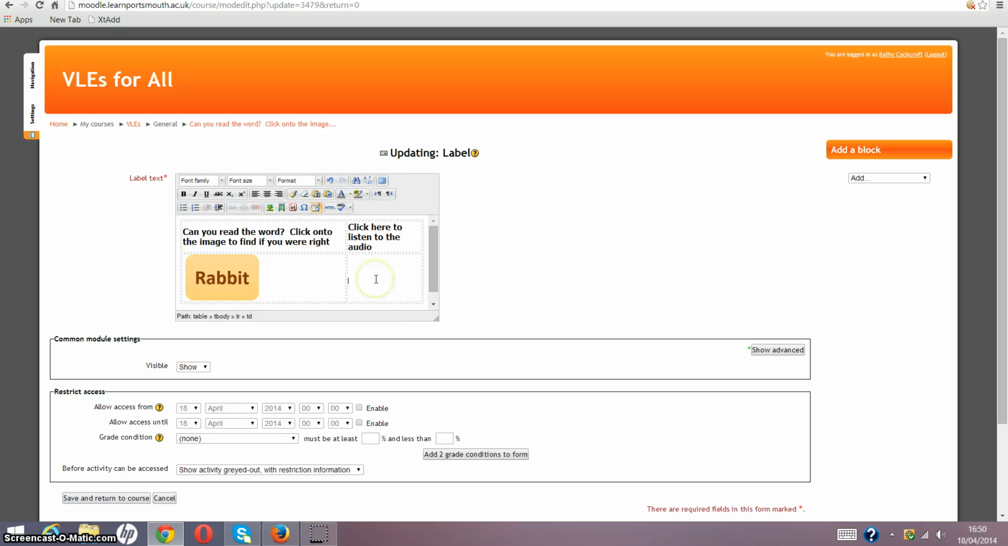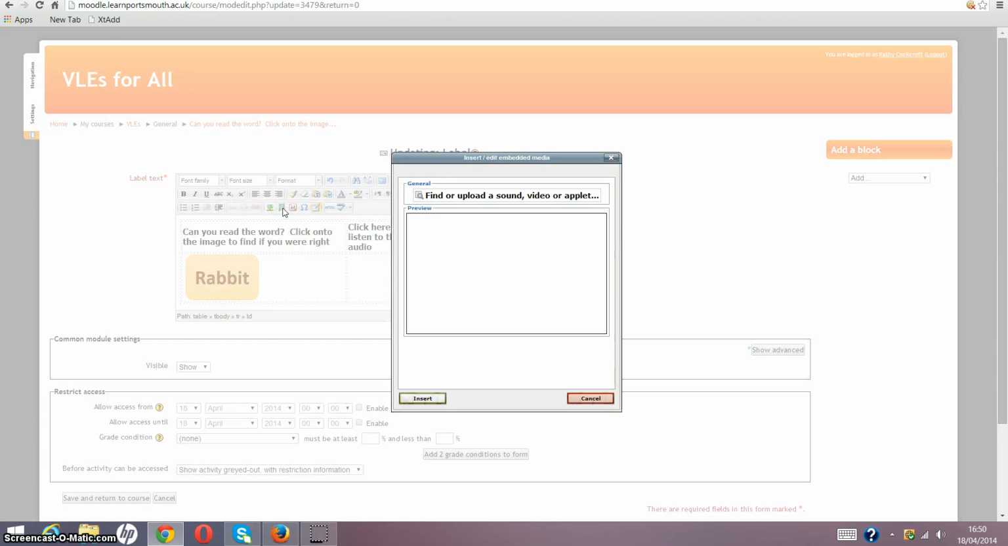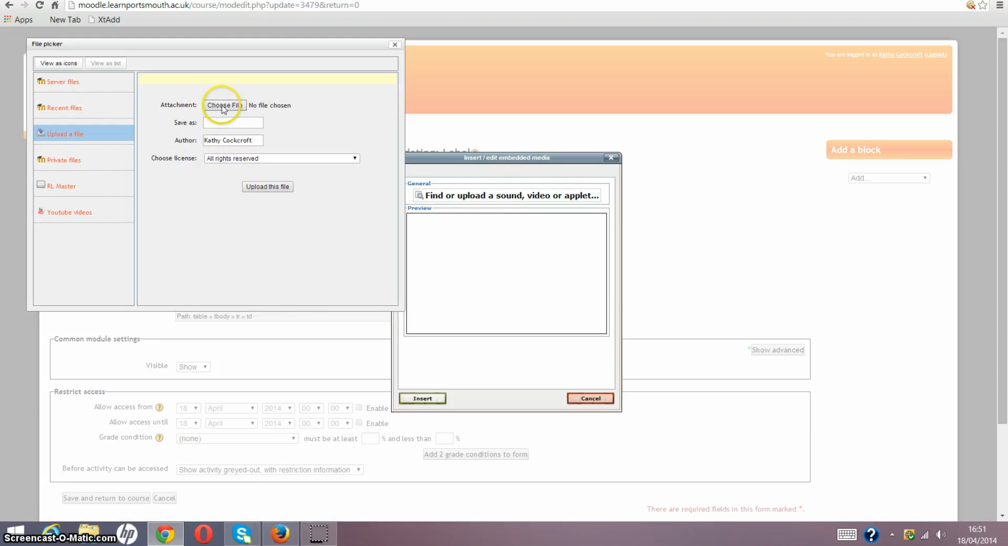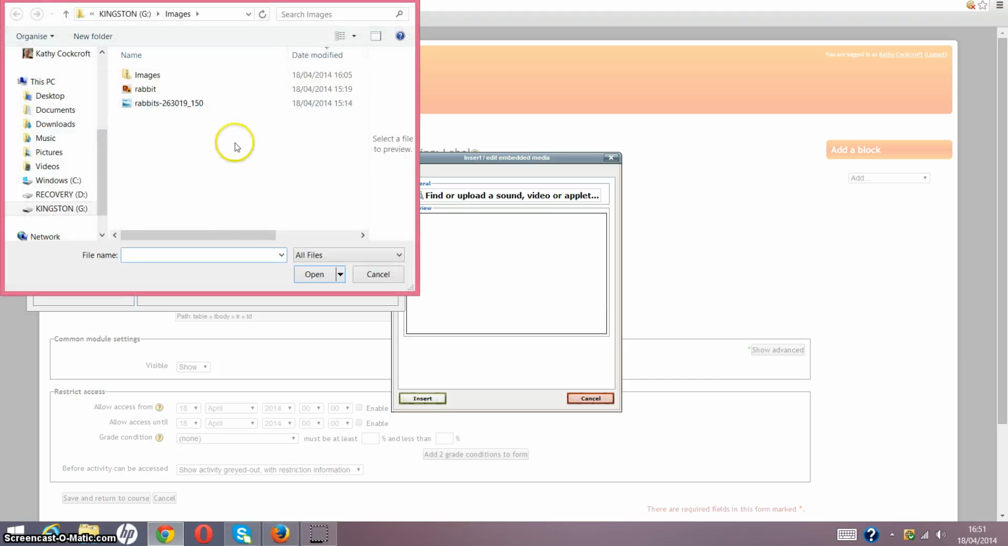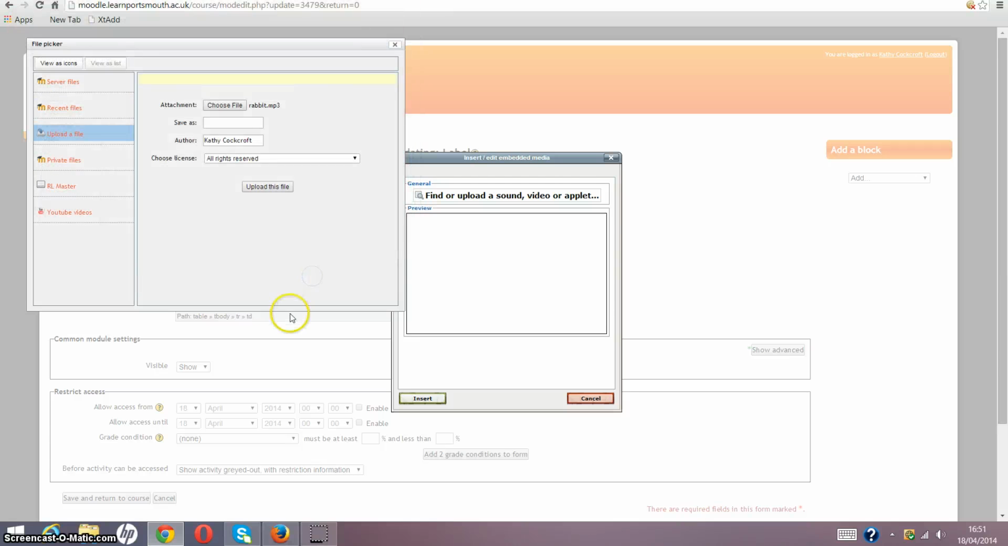So click into the box, and this time we're going to click onto this icon called Moodle Media. I'm going to click on there, and we've now got the Upload a Sound, Video or Applet box. So we're going to click on there. We're going to choose a file, and this time we want to go to our memory stick, but we need to be in audio. And you may remember that we recorded the word rabbit. So we click on there and say open and upload this file.